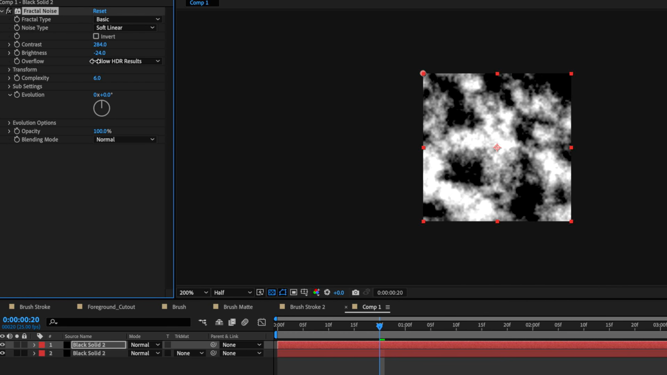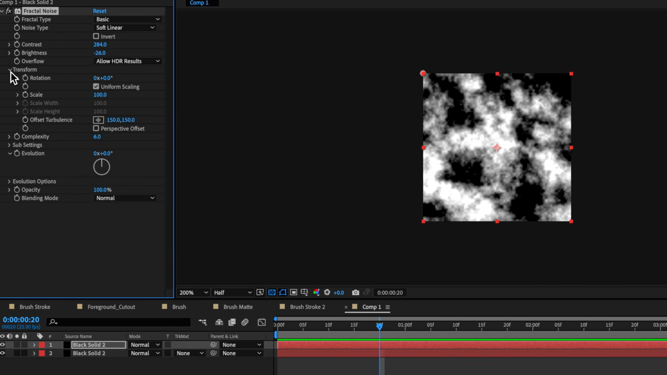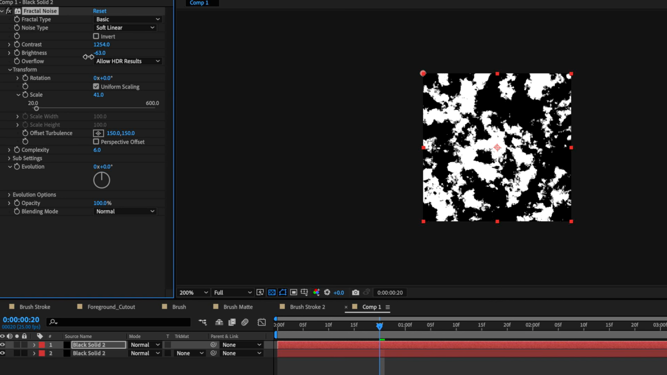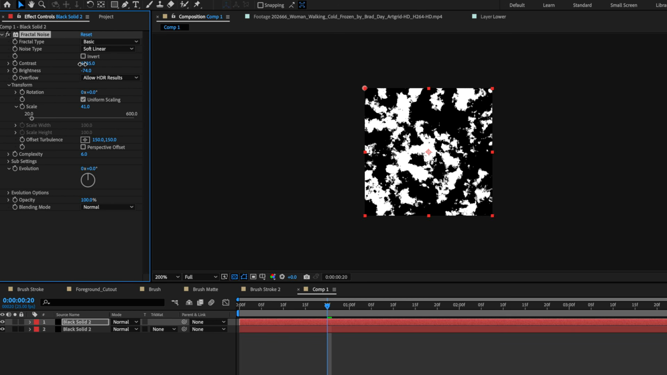We want to adjust the brightness here. And the other thing we're going to also do is come down here and adjust the scale. Now the best way to see how this works is to firstly make it and then go through and adjust it in real time, and you'll see those changes happening. So once we've kind of got this, we need it really contrasty.